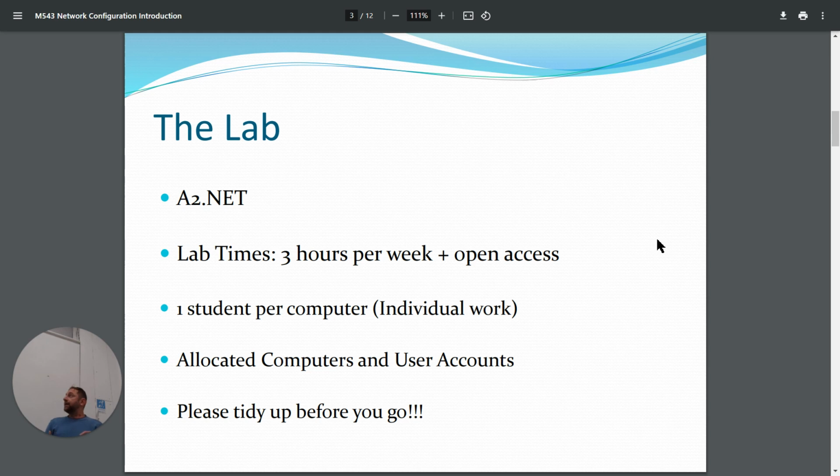The lab itself, you will be in the lab for 3 hours per week, plus it has open access. On the door of the lab itself, I will have the timetable of the lab with all of the modules that are running in there. When there is no other module running in there, you can go and sit on your computer and work on it and put some extra time onto the computer so that you can finish your work, catch up, or even experiment with something else that you want.